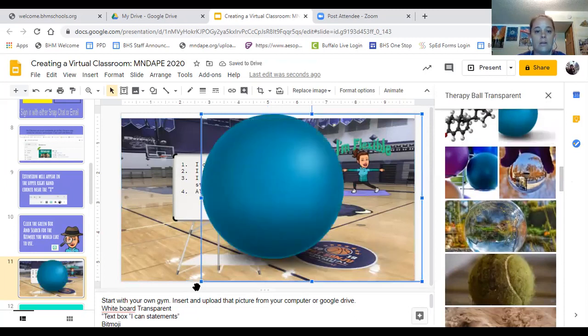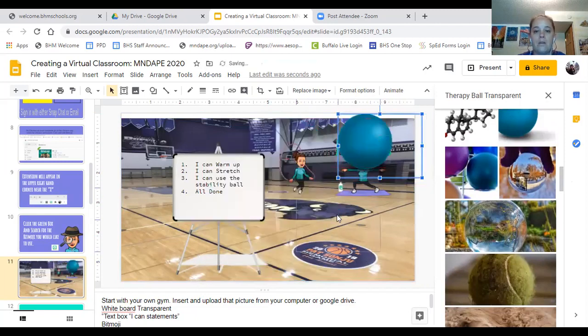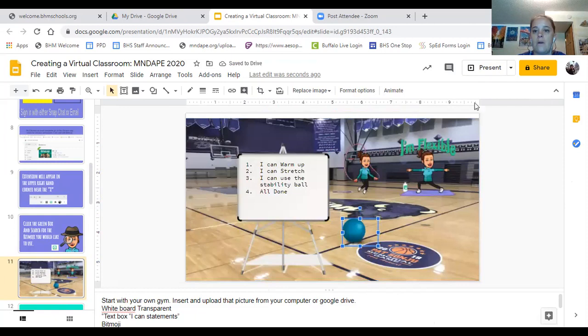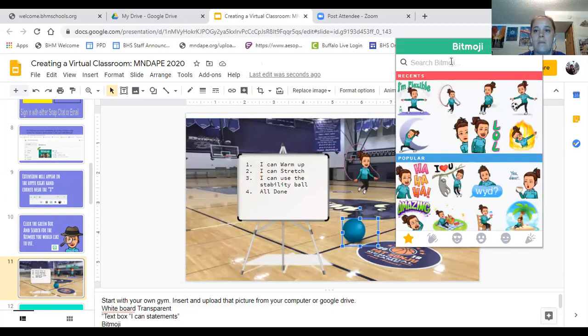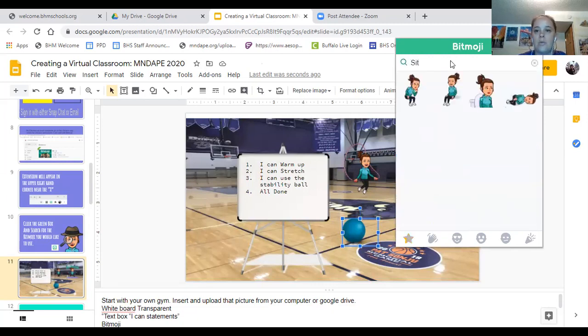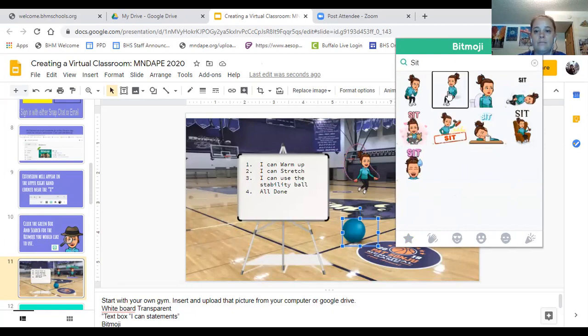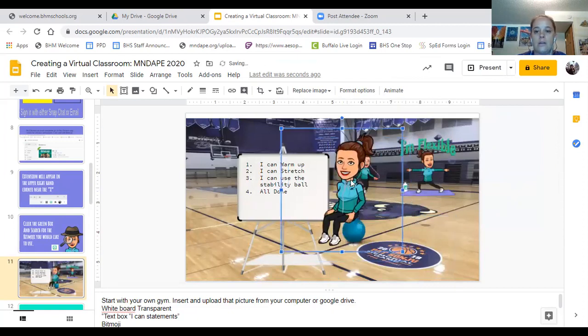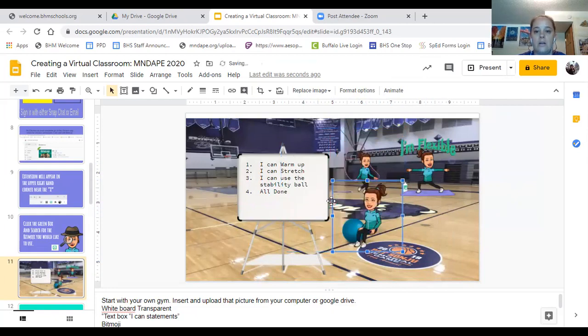Okay, it's going to work. So now that it's huge, let's bring it down. And down, down, make it really small. Okay, and then the next thing I'm going to do to make it fun is find my Bitmoji sitting. So I put sit, and maybe I grab this one to start. She's just sitting there. Okay, so this is a problem because she's running into my board, and I'm going to show you a little trick here that I learned.